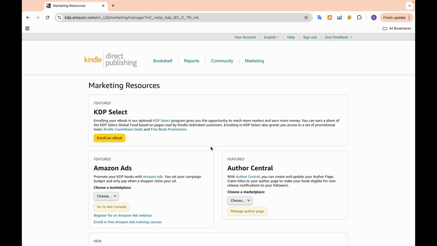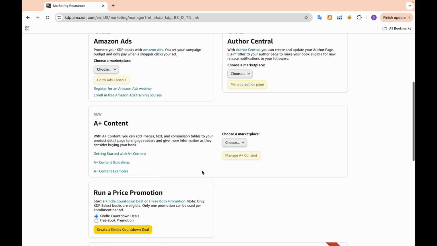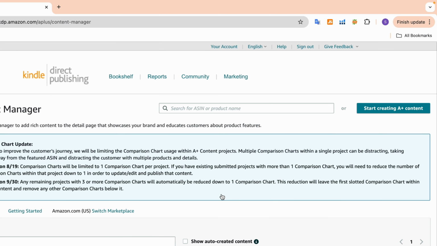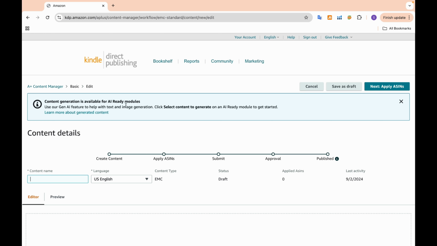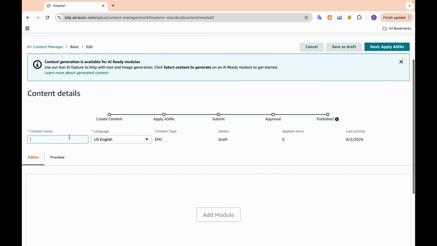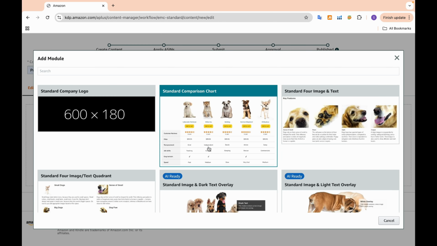Select the marketing tab. In the A plus content section, choose your marketplace, then click on A plus content. Click on Start Creating A plus content. Now for the content name, write the book title you want to create the A plus content for. Now click on Add module.